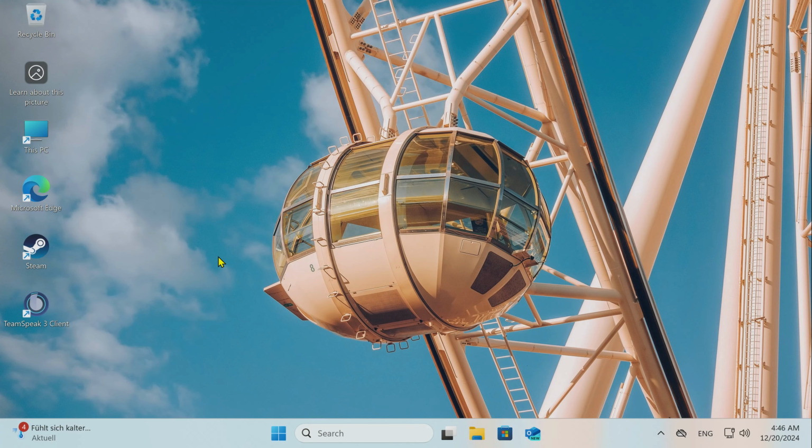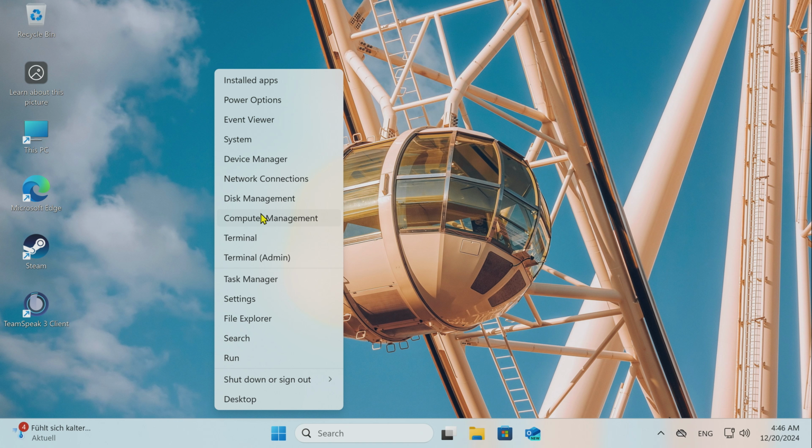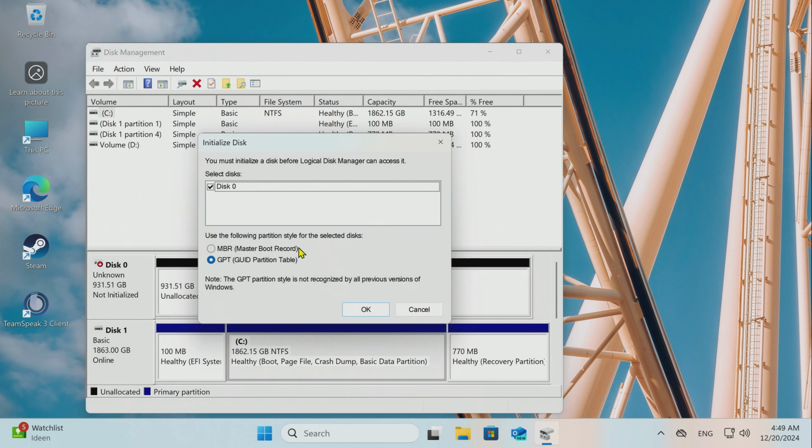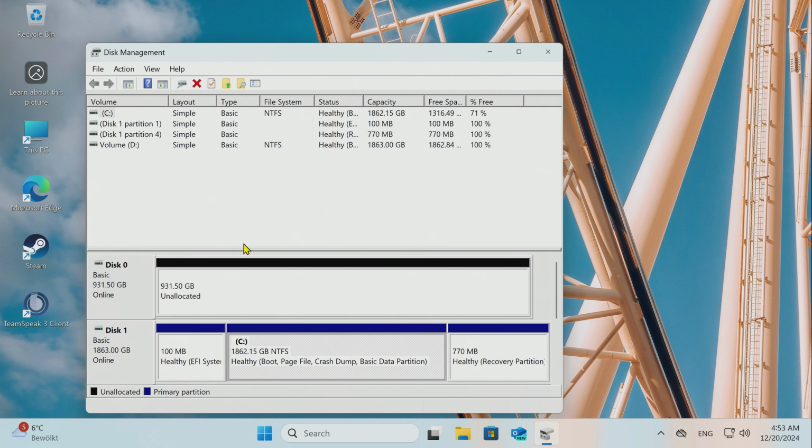To set up your new SSD in Windows 10 and Windows 11, right-click on your Windows icon. Then select Disk Management. You should now see a message indicating that your new SSD needs to be initialized before it can be used. Click OK. Once the disk is initialized, it will show as Basic and Online underneath.